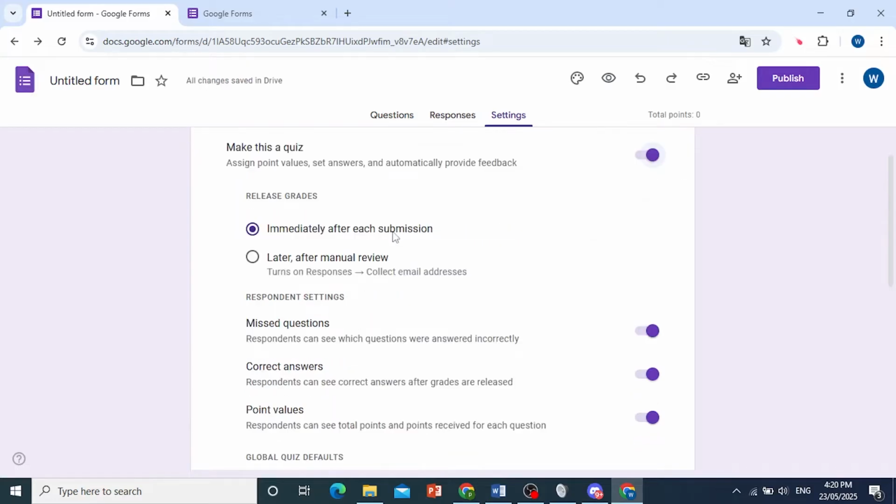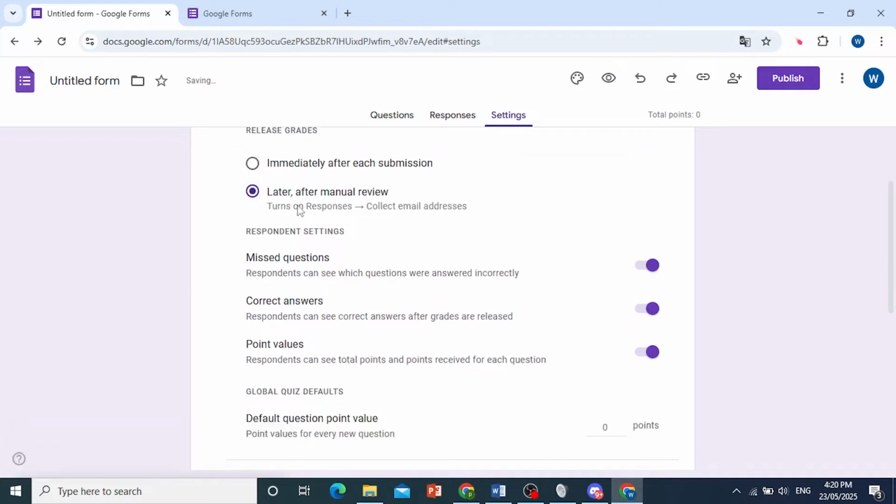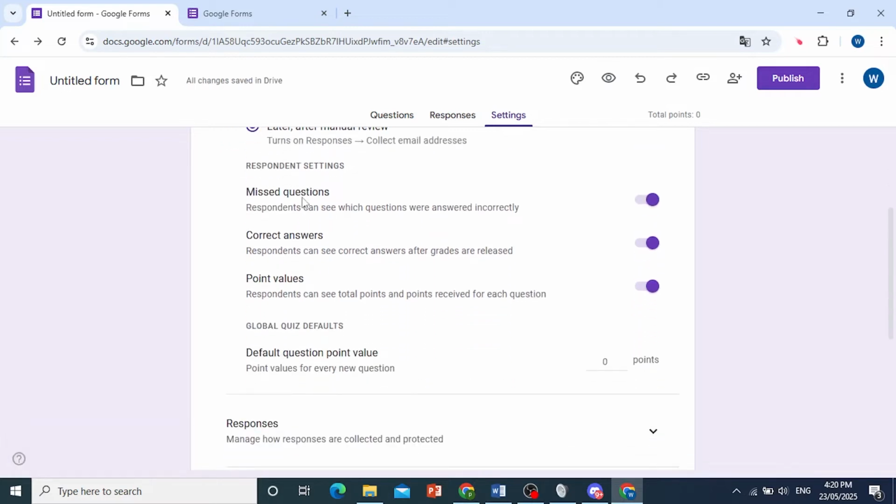And there are two ways to release the grades. One is immediately after each submission, and the other one will release the grades later on after a manual review. This one will turn on responses and it will also collect email addresses. I'll toggle this one on. We can also set some respondent settings. Respondents will see which questions were answered correctly and which ones were not, the points for each question, and the total points they have received.